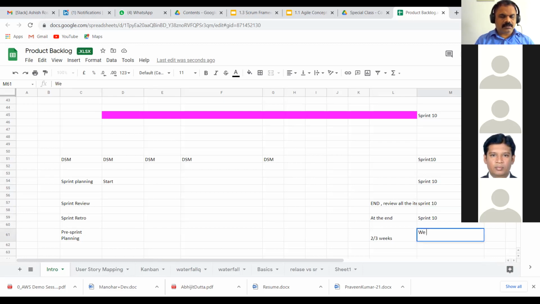Maybe we'll start from sprint 7 and continue in sprint 8 and 9. Our main aim is to get everything ready so that we can start working on sprint 10.